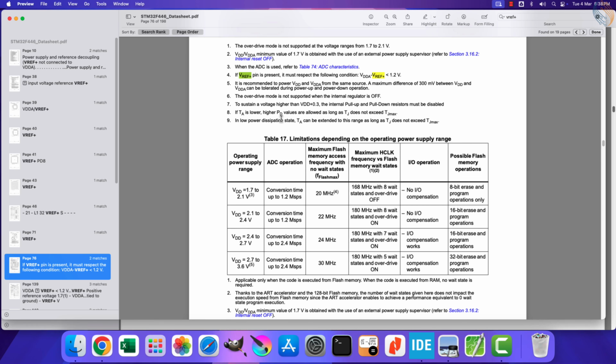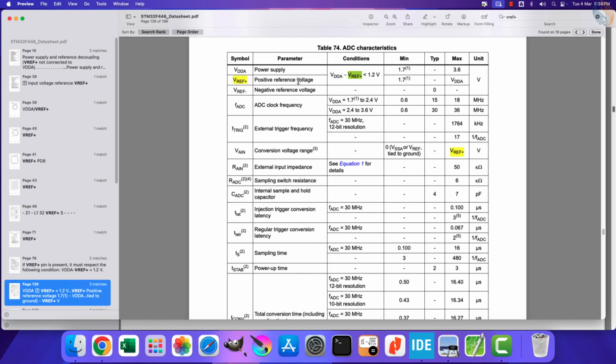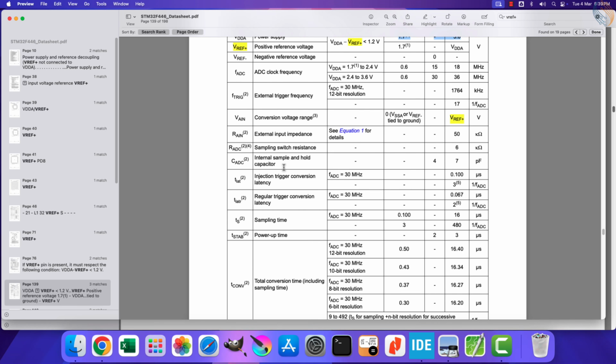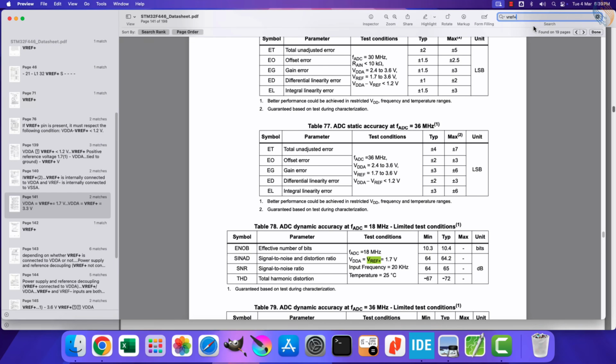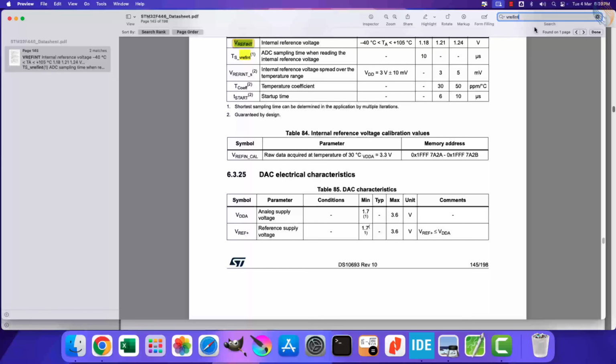Let's keep looking for the VREF Plus in the datasheet. Here you can see the ADC characteristics. This table lists all the conditions required for the ADC. The VREF Plus voltage can vary from 1.7 volts to VDDA, whereas the VDDA can vary from 1.7 volts to 3.6 volts. Now let's look for VREFINT.